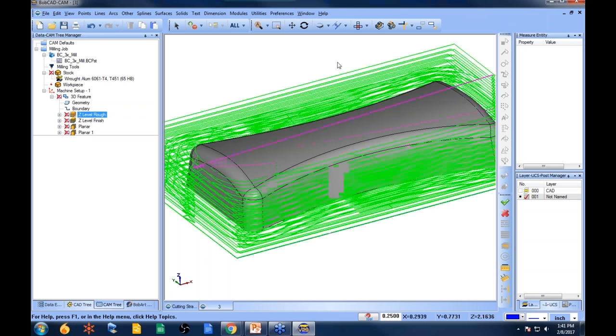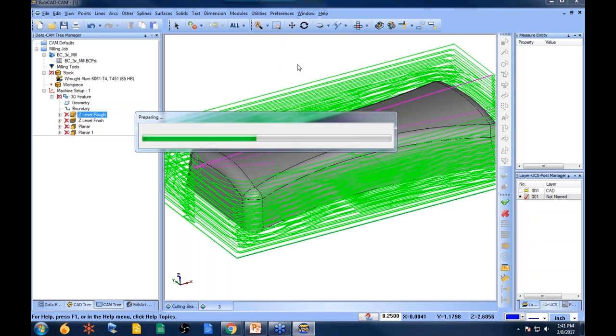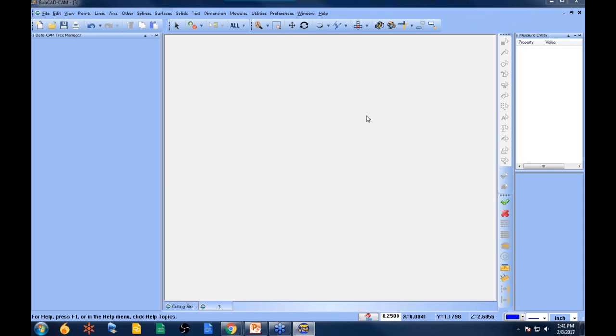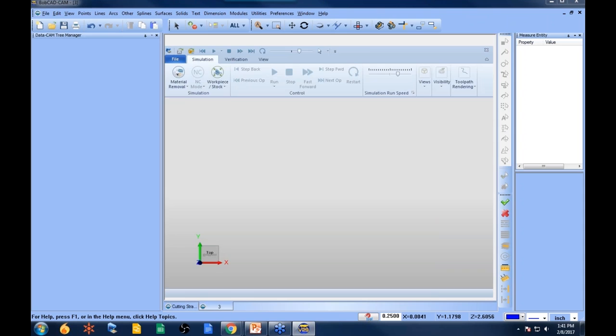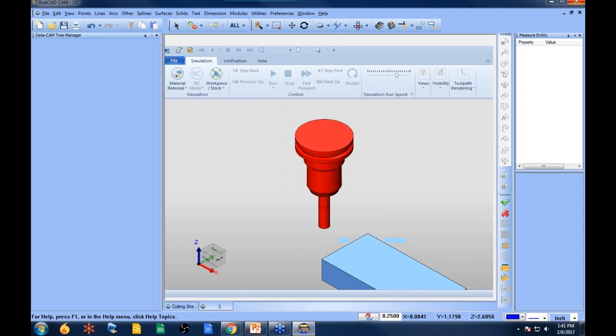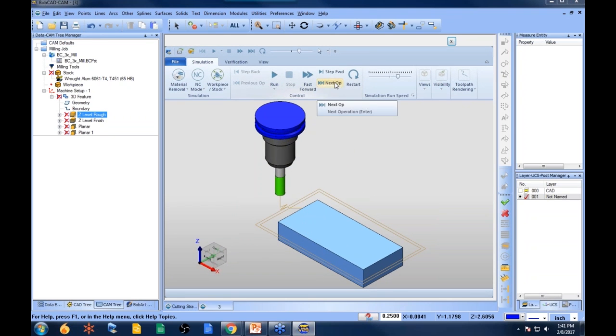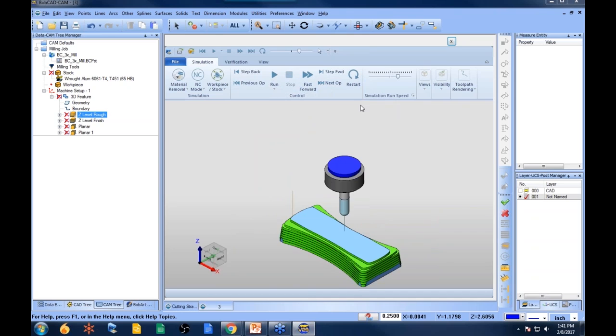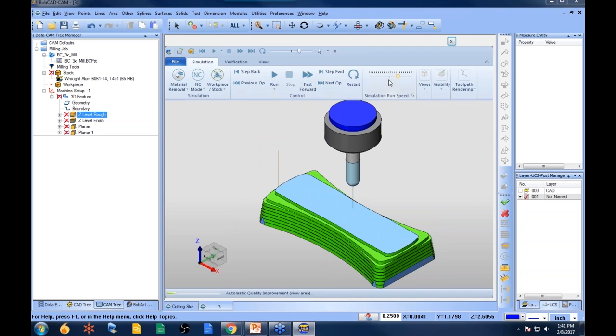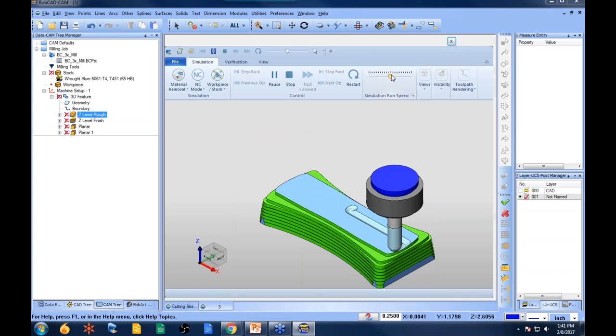Let me update this. Let's go ahead and get into simulation real quick. All right, so we're going to go to next stop here. The first stop roughs it out. That's what we're left with. We're going to slow this down. This is the Z-level finish.